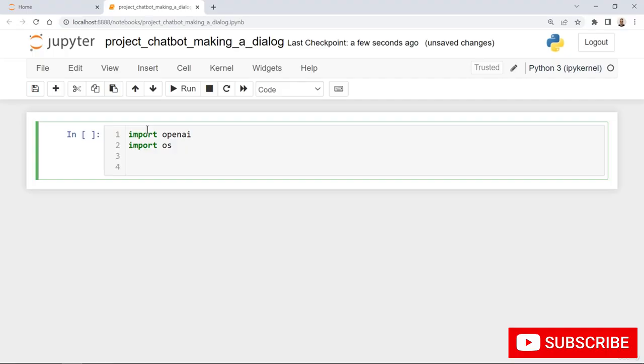Now I'm setting the API key. The API key is saved in a file in the current directory. So openai.api_key equals open the name of the file, key.txt, .read().strip() of \n. This is optional.